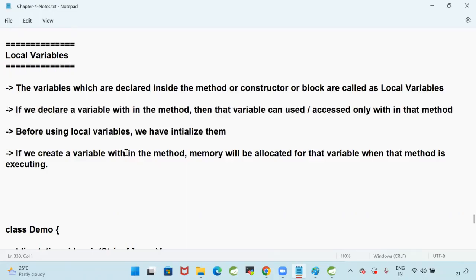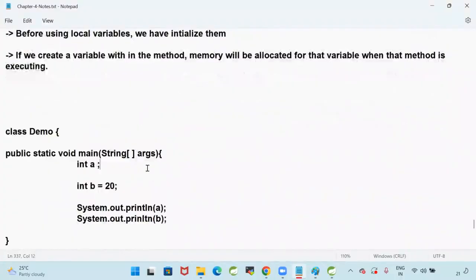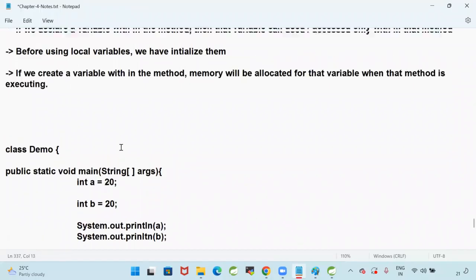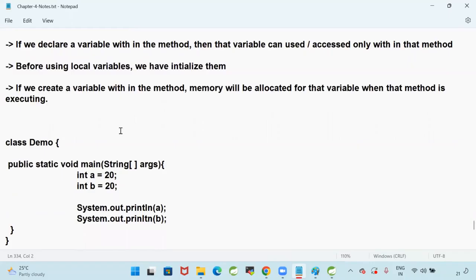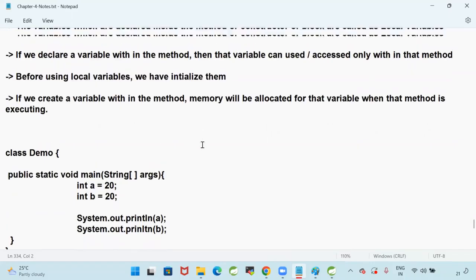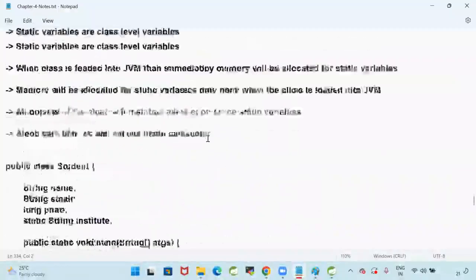If you want to access the instance variable, an object is mandatory. If you create the object, then only you can access the instance variables in the static method. Are you guys clear now? Chalo. So with this we understood what is instance variable, what is static variable and what is local variable. Now tell me, what is the difference between instance variable, static variable and local variable? Can anyone tell me the difference?